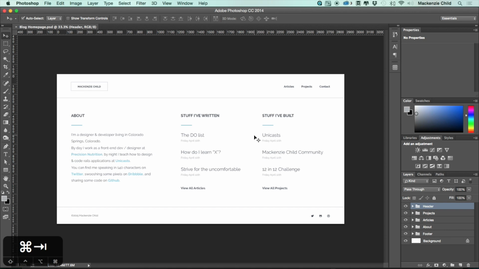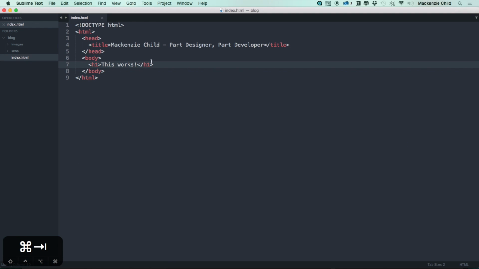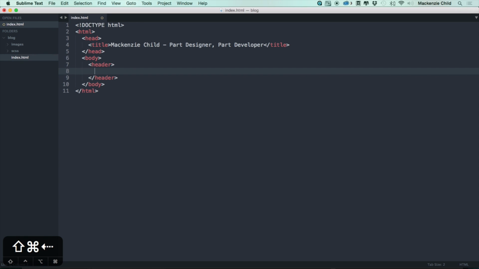Well, let's start out by creating just the structure. So the first thing let's take care of the header. So we have a header with a logo and some navigation. So inside of this, let's get rid of the h1 tag for now. Let's add a header tag, and I'm going to add an ID of main, ID equals main navigation, and let's add a class of clearfix.